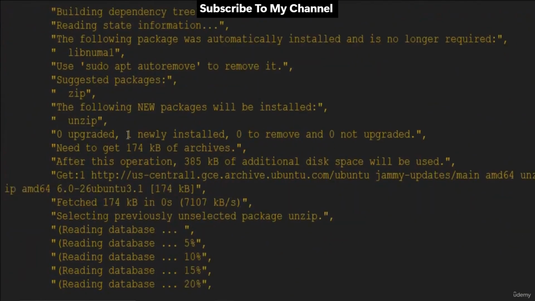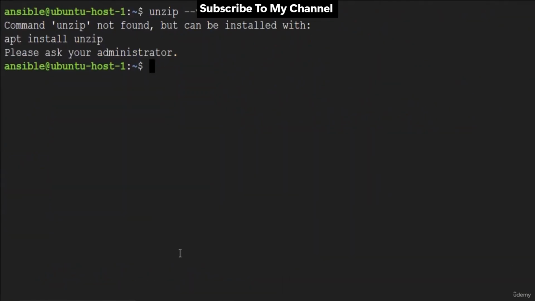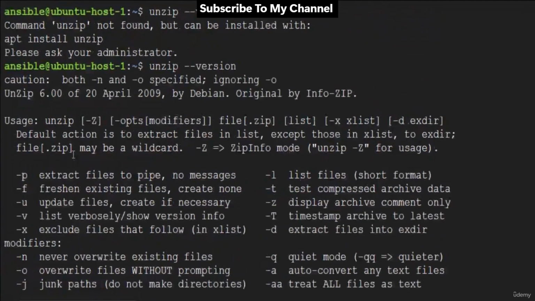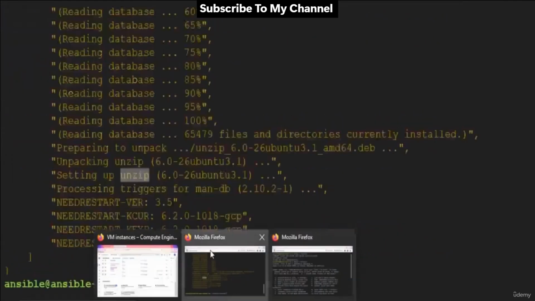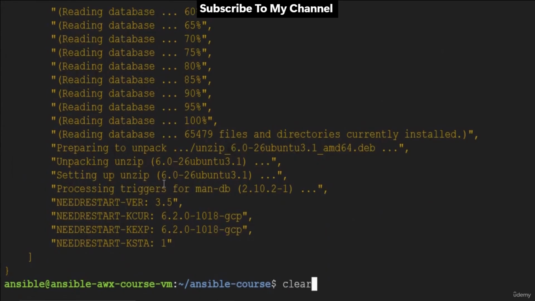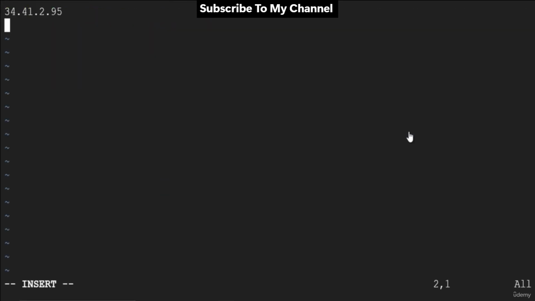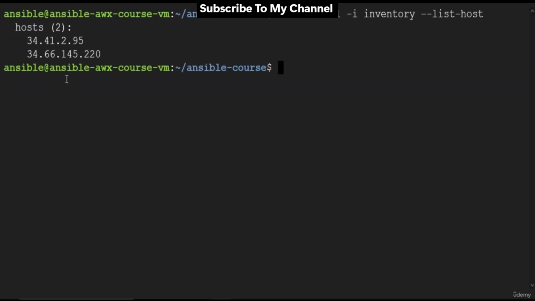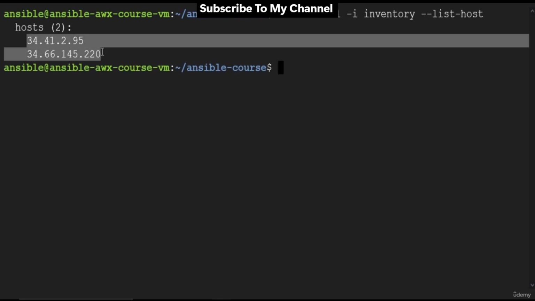On the host VM, the unzip package is now available. Unzip version gives us the version of the package. We will update our inventory file and add one more Ubuntu host here. Save the changes and run the ansible all -i inventory --list-hosts command. We can list all the hosts available in our inventory file.